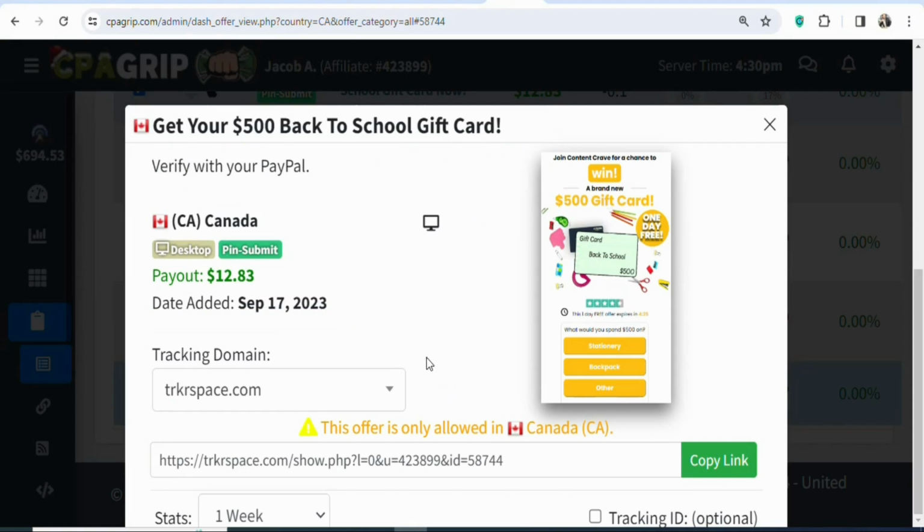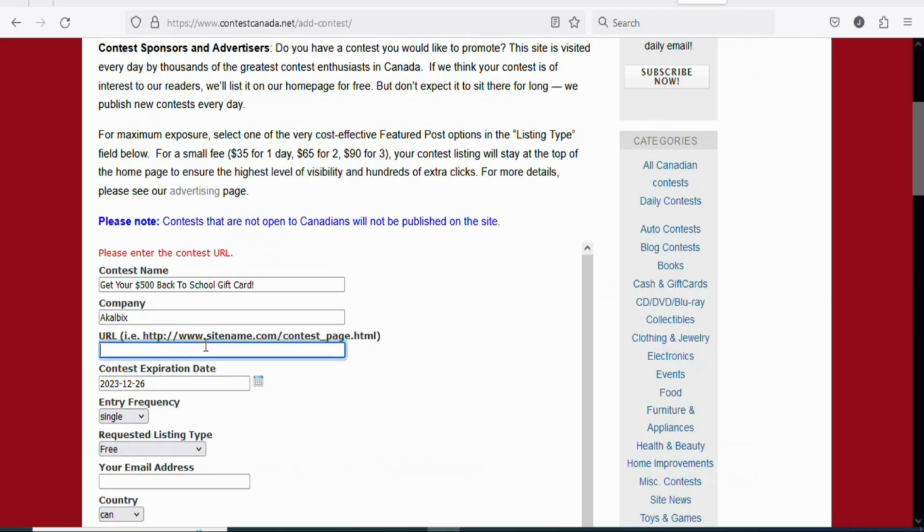So you have to come back on CPA Grip. Once you come back, click on copy link. Once you copy your link, you are going to paste it right here. As you can see, that has been done.